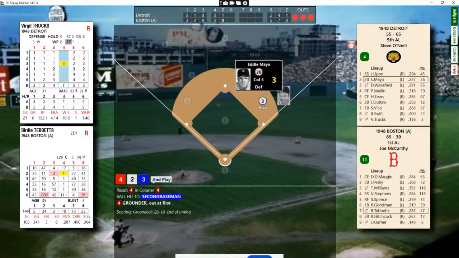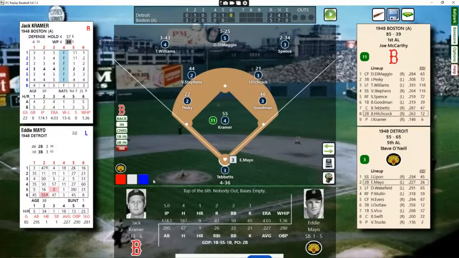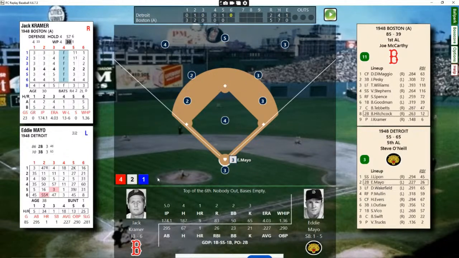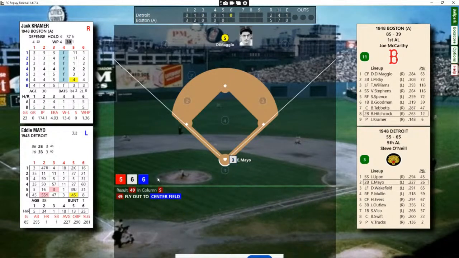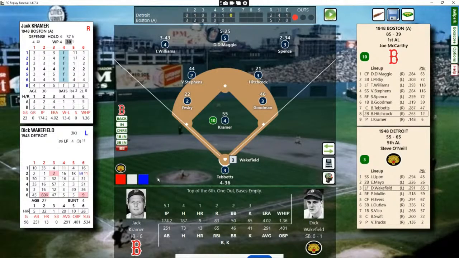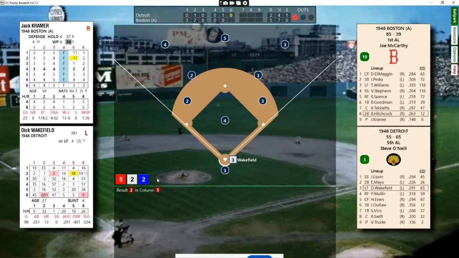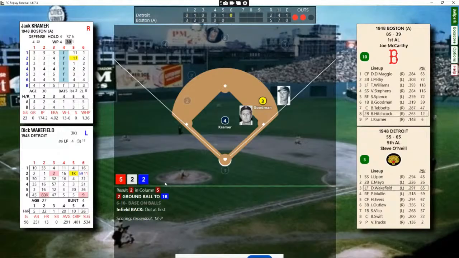Top of the sixth. Mayo, Wakefield, and Mullen facing Kramer. Fly ball to center. DiMaggio's got it. One out, bases empty. Dick Wakefield struck out twice today. This time it's a grounder to first. Flips to the pitcher covering. He's out. Two outs, bases empty.